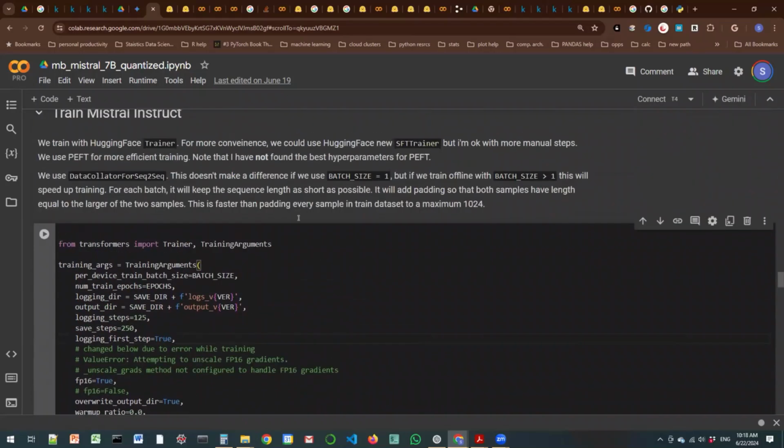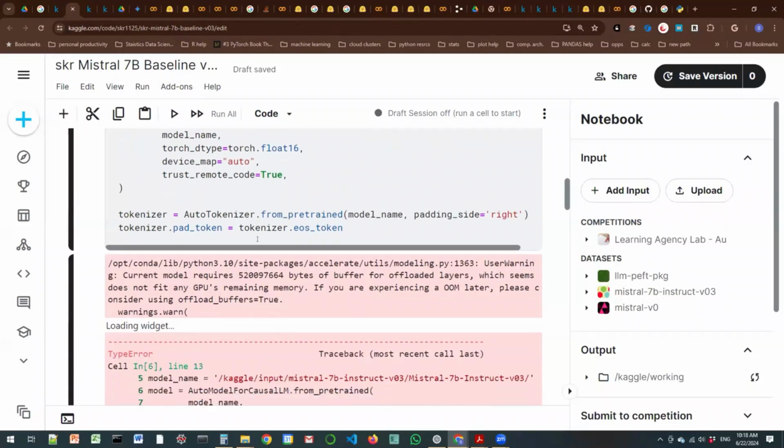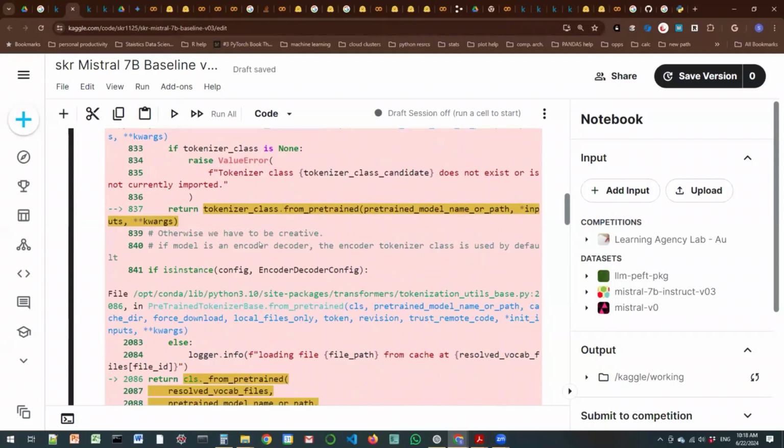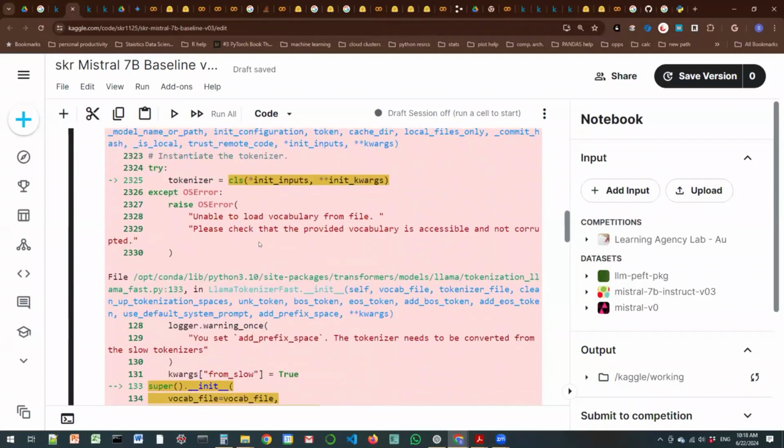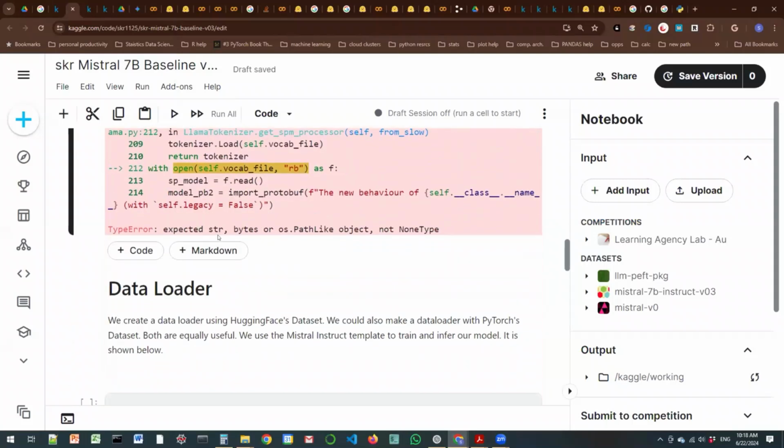Yes. Now, the question I have is, do we need to get the model in FP16? Because obviously when I do this, it gives me this really weird error of expected digit, not NoneType.